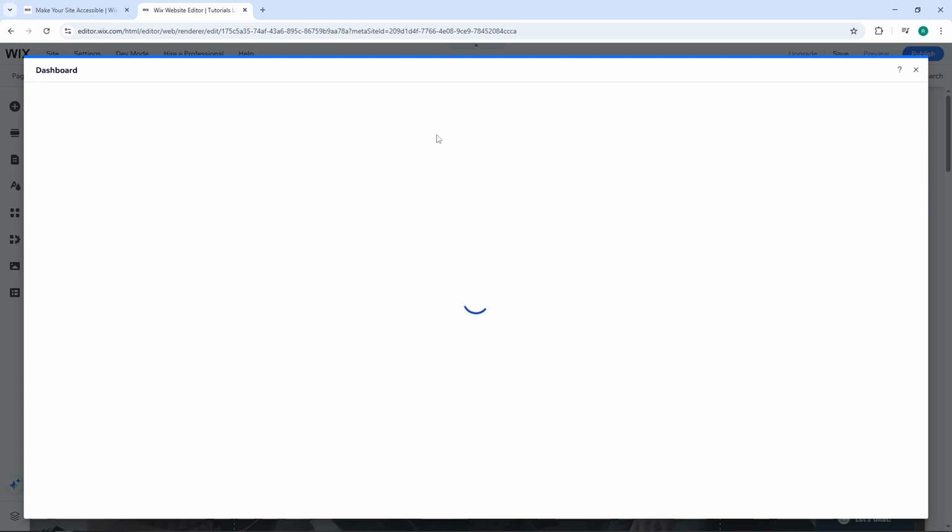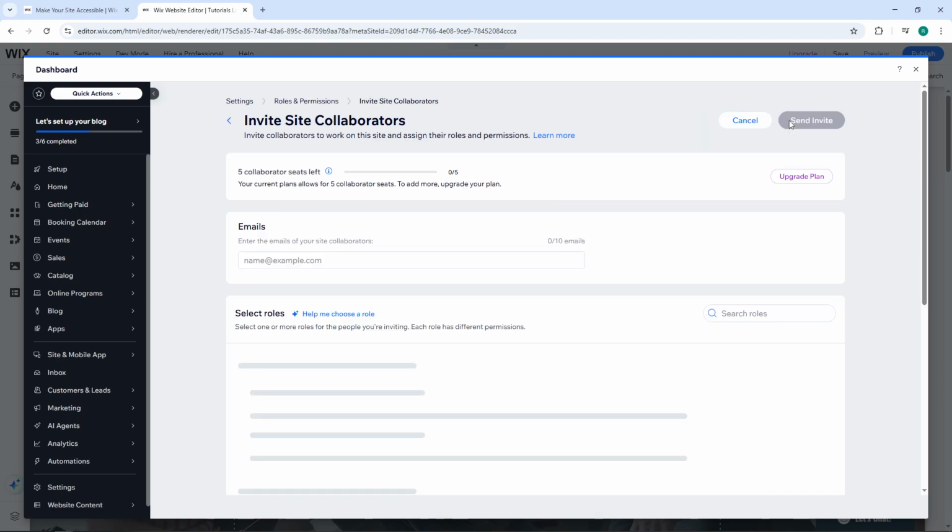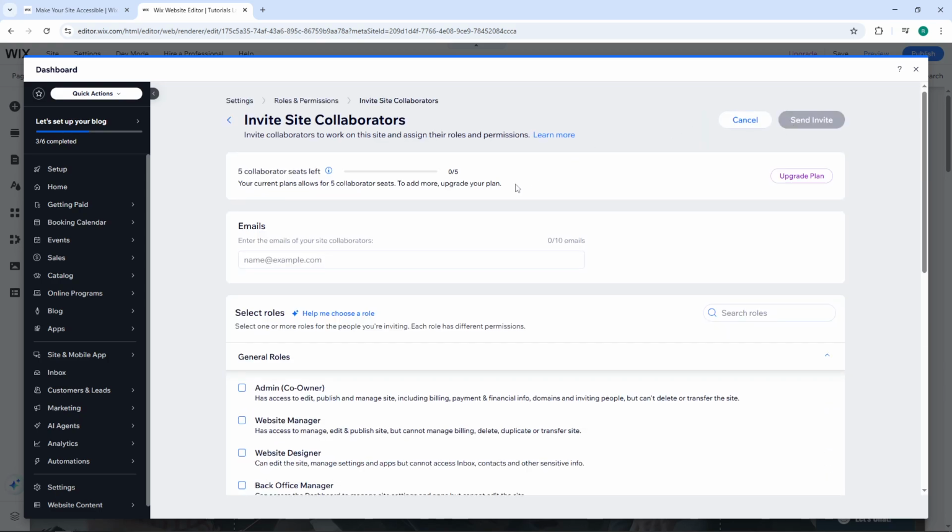You'll now be directed to the Roles and Permissions dashboard. This page displays all current collaborators and their assigned roles. To add an admin, simply click on the button that says Plus Invite Collaborators. This will initiate the process of bringing someone new onto your site with administrative privileges.